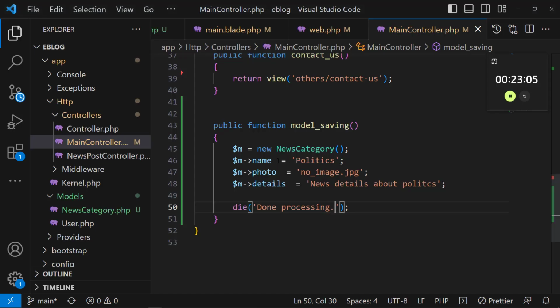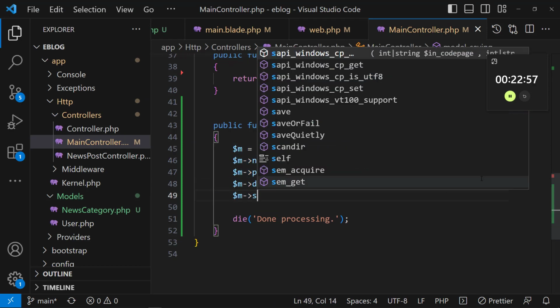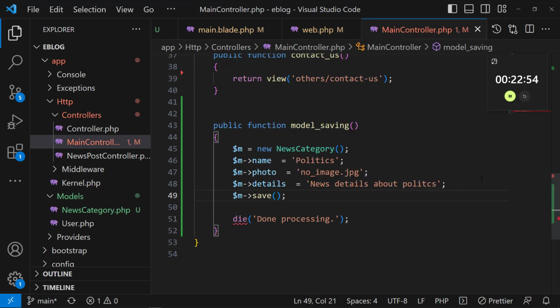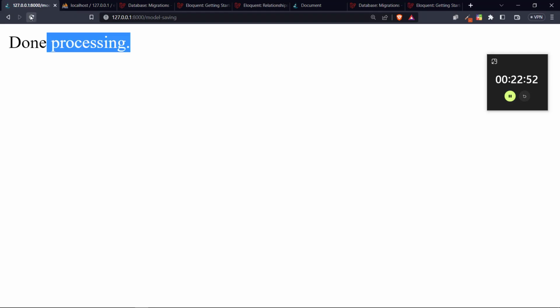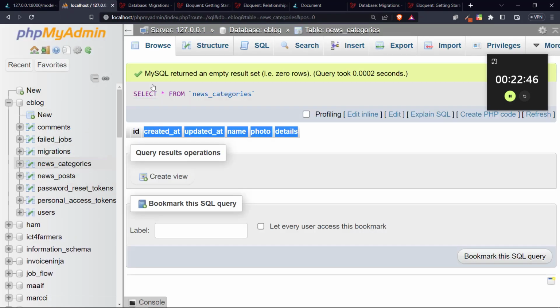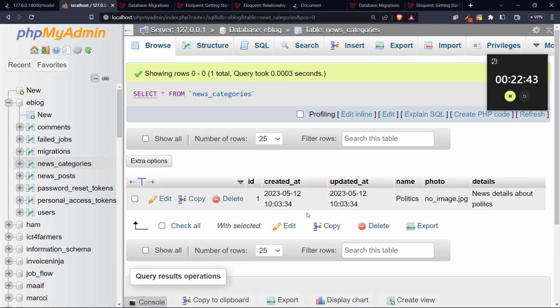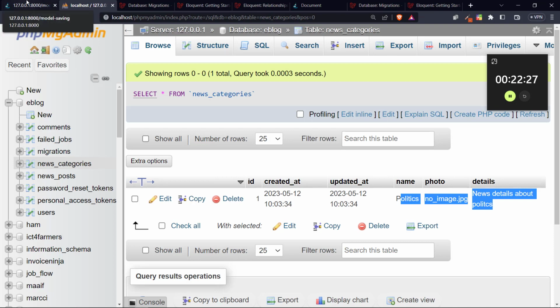So if you want to save this data into this table, what you do after initializing, the next thing you have to call is the save function. So put save like this. By doing that, if you refresh one time, you'll see it will process and then done processing. If we come here and click on categories, everything was beautiful. Our news category has been successfully saved. So it is that easy and that fun and nice to communicate with the database using Laravel.